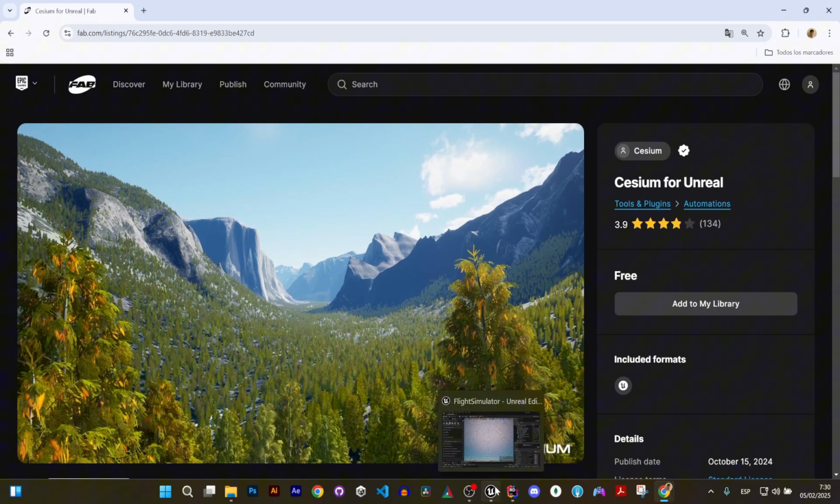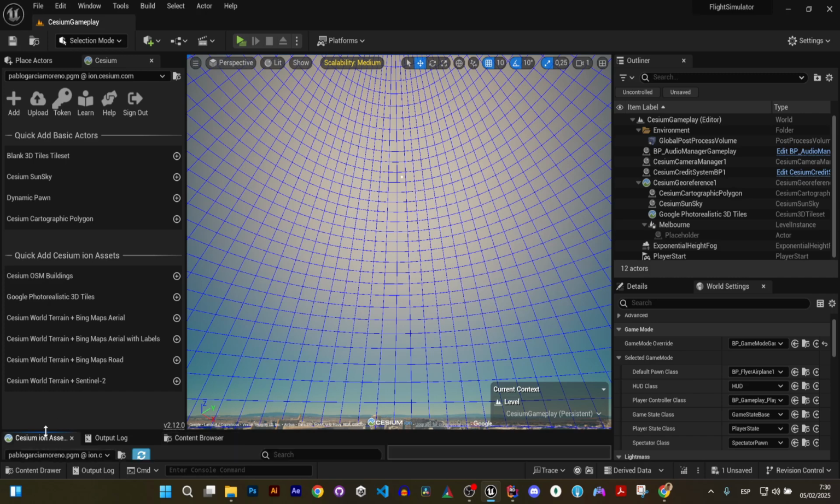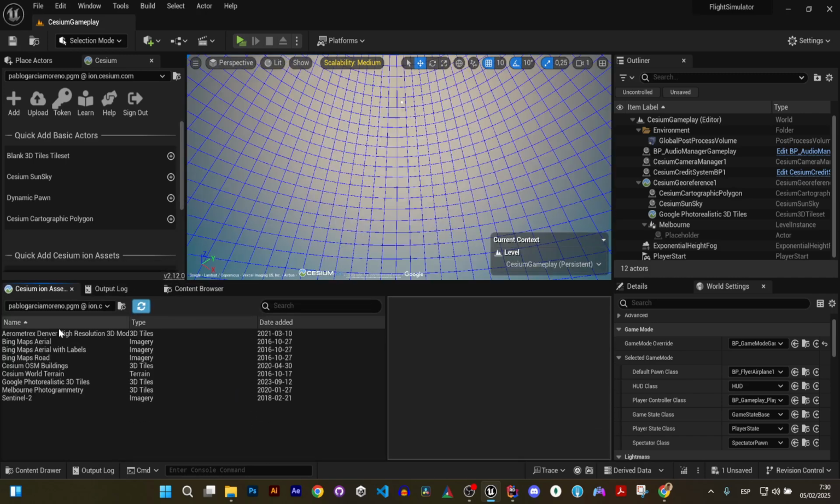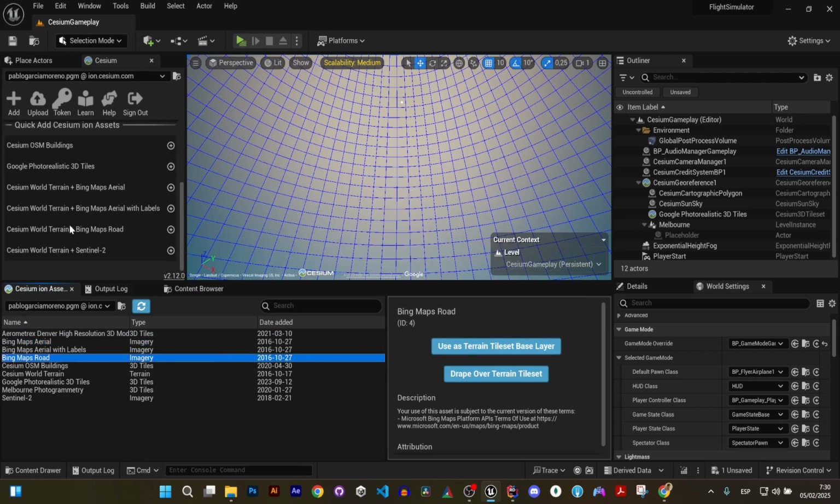This project is with version 5.3.2. I'm not sure how your project will work, but I hope it works. Another important thing: once the plugin is installed in your project, you are going to have to connect it with Cesium Ion. And these are the things that I have added to the level.